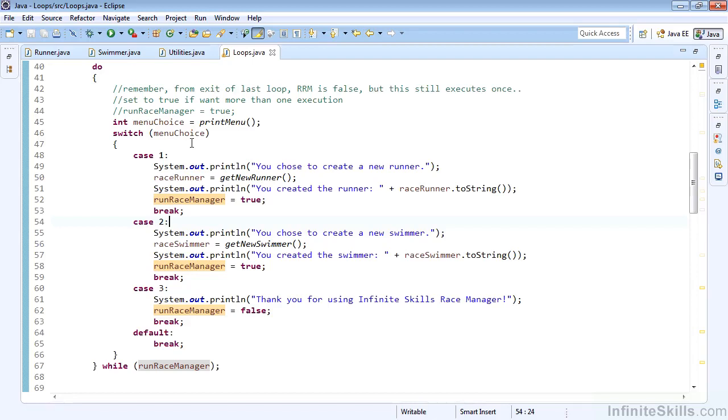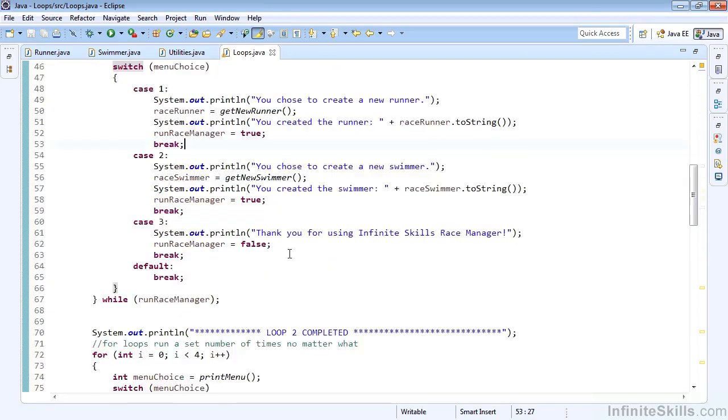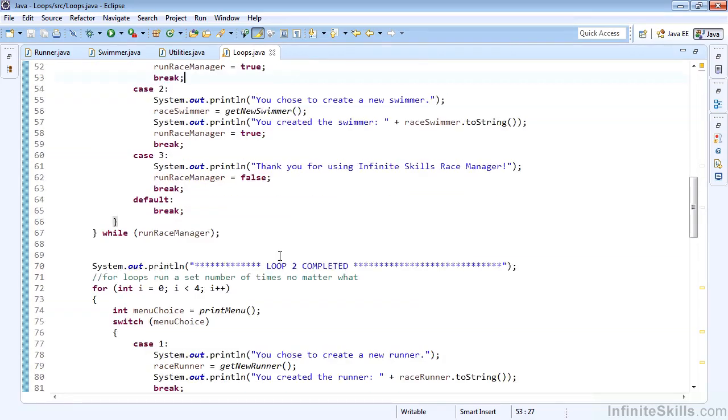The while loop has that iteration of 0 to n, whereas the do-while loop has the iteration of 1 to n. And again, the code is exactly the same to create a runner or a swimmer or exit. And here we have the end of loop 2.